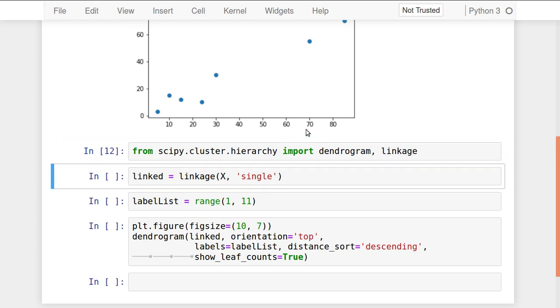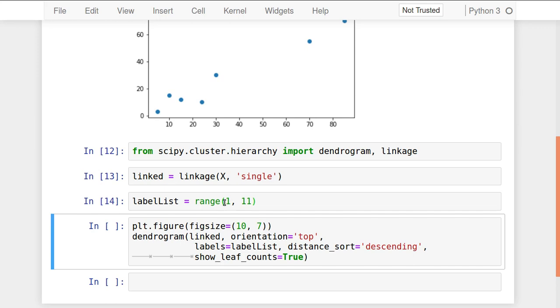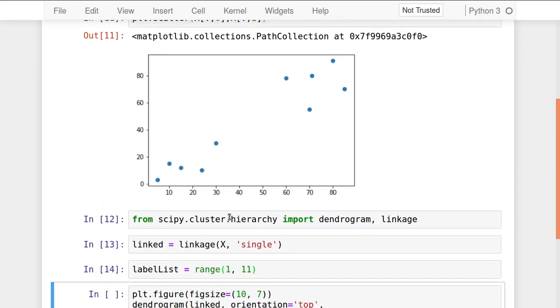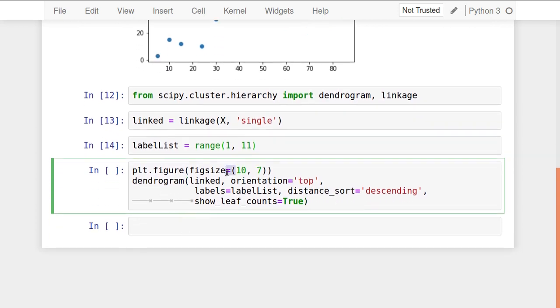Let's import, and here I am creating the linkage. x is my input variable, and the linkage criteria we are using is single linkage. So the linked object is created, and we have labels from 1 to 10. I have formed a list from 1 to 10, because 10 elements are present here, and I want those numbers to appear in front of the nodes of the dendrogram. Lastly, the figure size I am keeping 10 by 7, and now the dendrogram. I am going to draw it with this linkage.